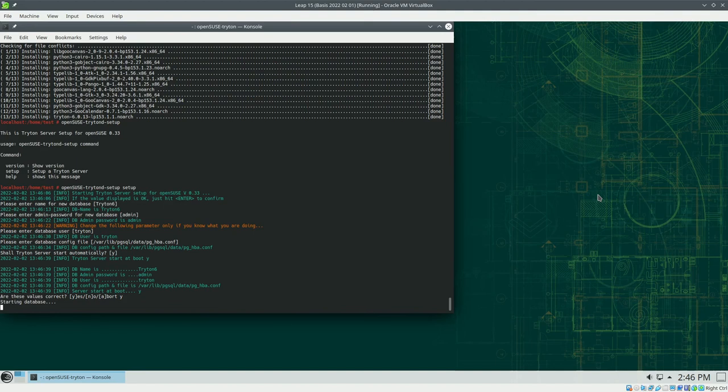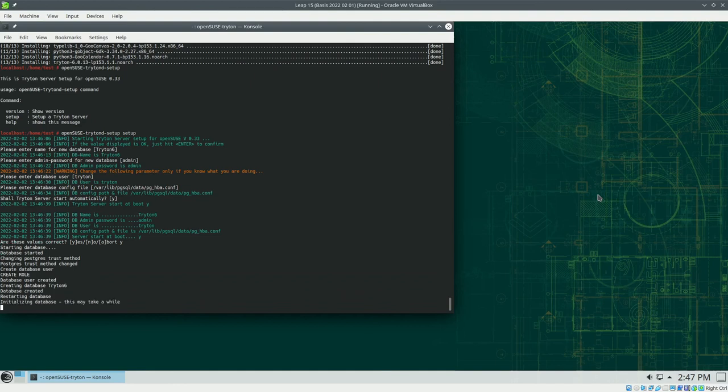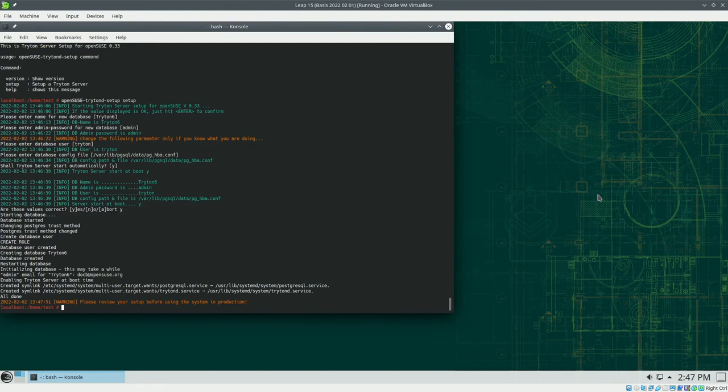Now we can check once again our installation options, and if we're happy with it, we say yes. And the installer starts the database, creates the necessary user and databases, and then it initializes the new database. Once the initialization of the database is complete, we need to enter an email address for the admin. I take my one at openSUSE.org. And the last sentence you should really recognize: please review your setup before using the system in production.